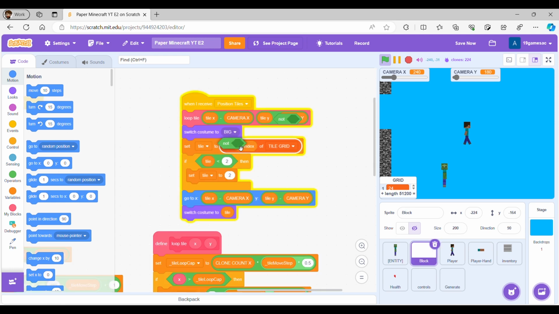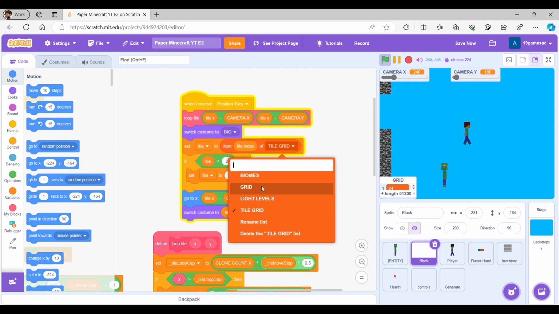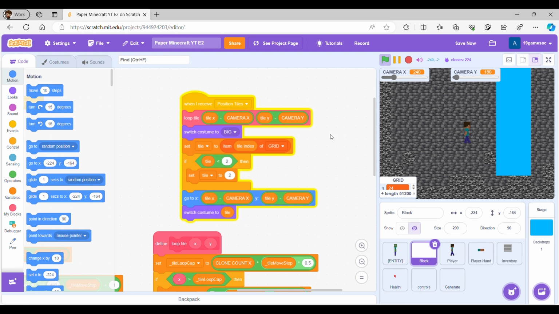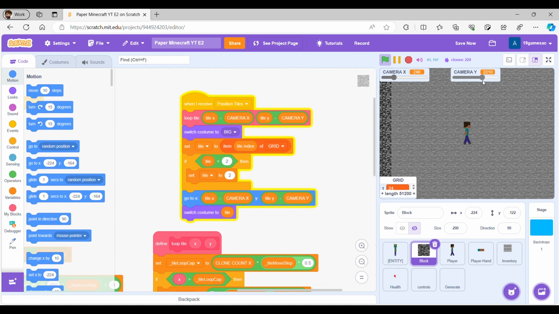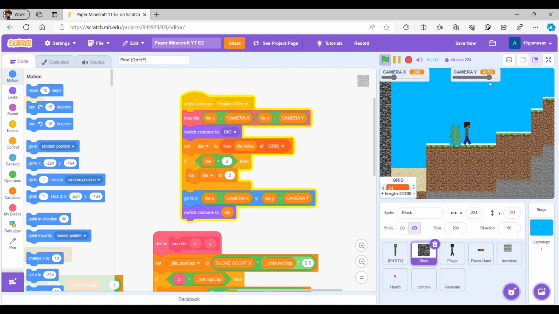As a quick note before we begin, in the block sprite, you need to change the set tile to tile index of tile grid to just tile index of grid, as that is the new location of where the world is being generated to. As you can see here, the world generation now looks amazing thanks to the scripts of Finding Pepper3.